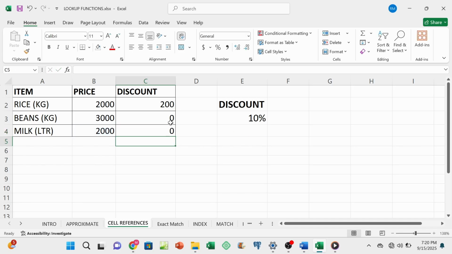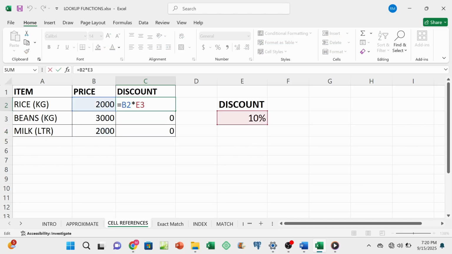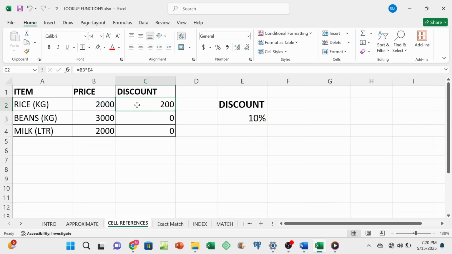So if I want here the 3000 to be multiplied by 10%, even the 2000 here to be multiplied by 10%, I have to make the E3 here fixed. So what I'm going to do, I'm going to put the dollar signs there. I'm going to select this, then I place my F4 from the keyboard, functional key number 4. So you place functional key number 4 to automatically put in the dollar signs. So from there I can place OK or enter.